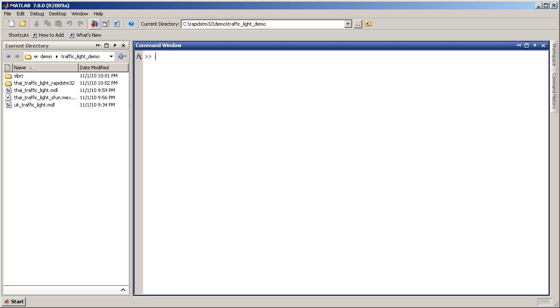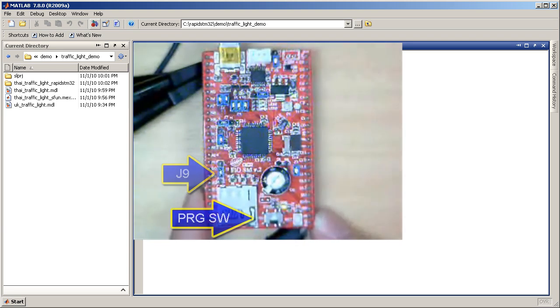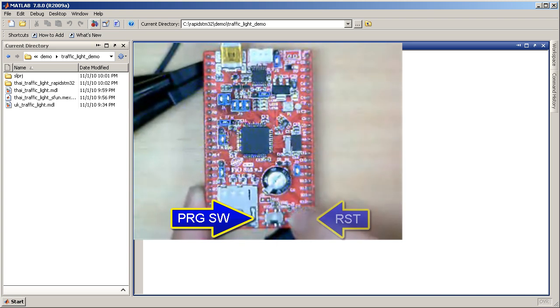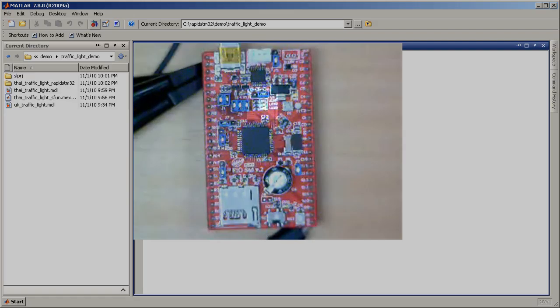We can run the target by setting it to Run Custom User Program mode. First, set jumper J9 to logic high. Second, set the program switch to the left. Third, press the reset switch. You should see the LEDs, which simulate the traffic lights, go on and off consecutively as designed.